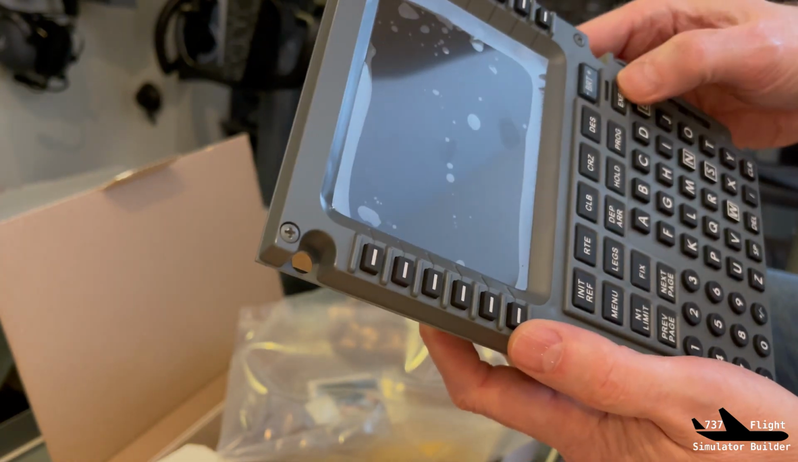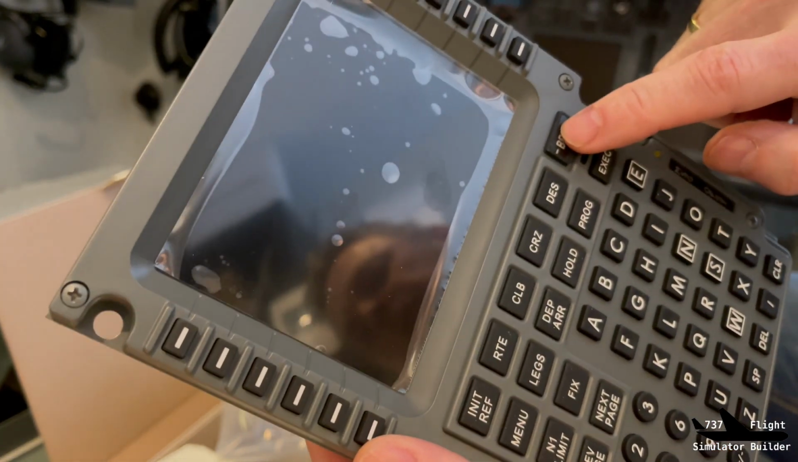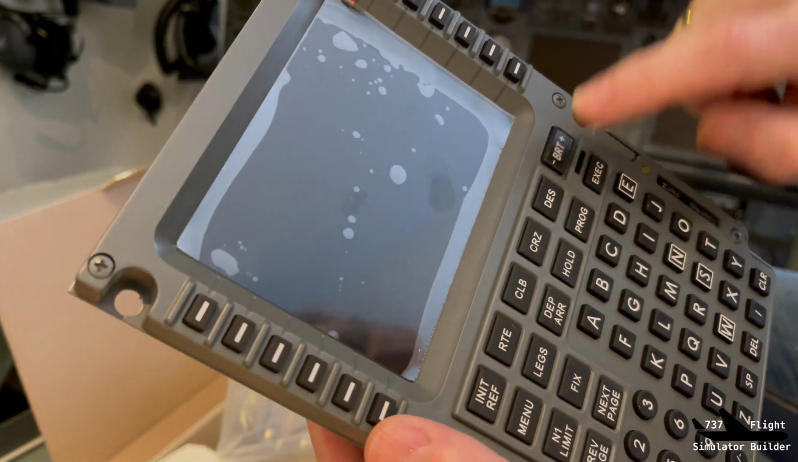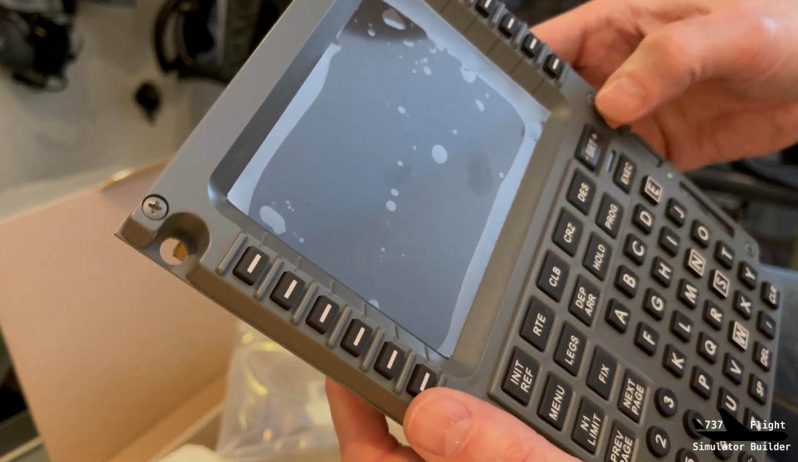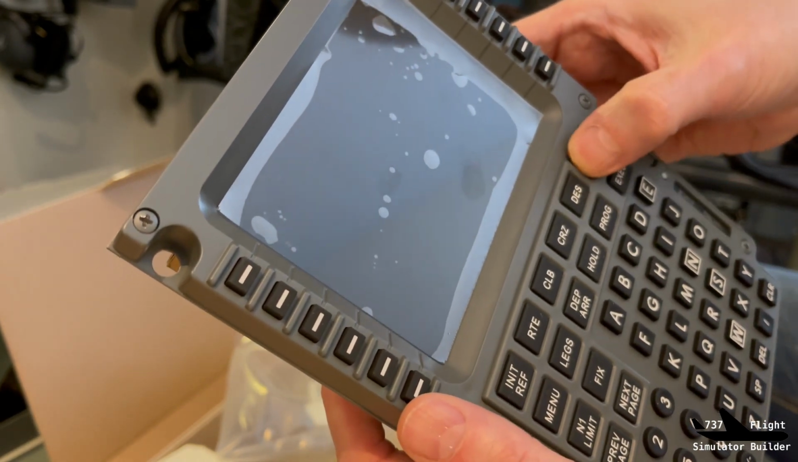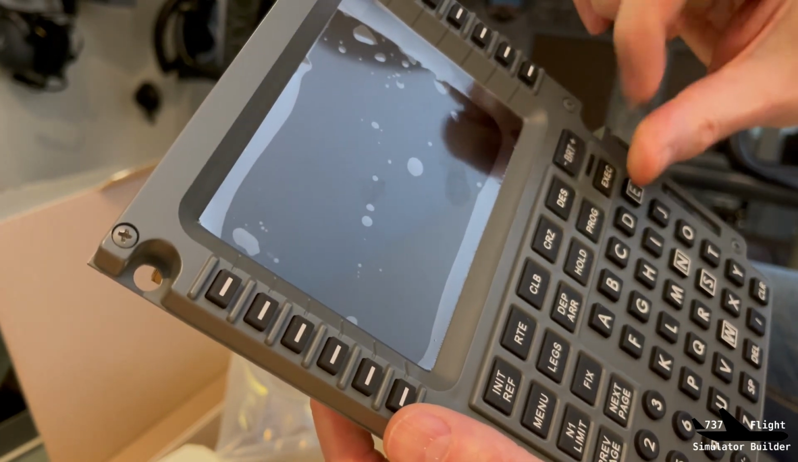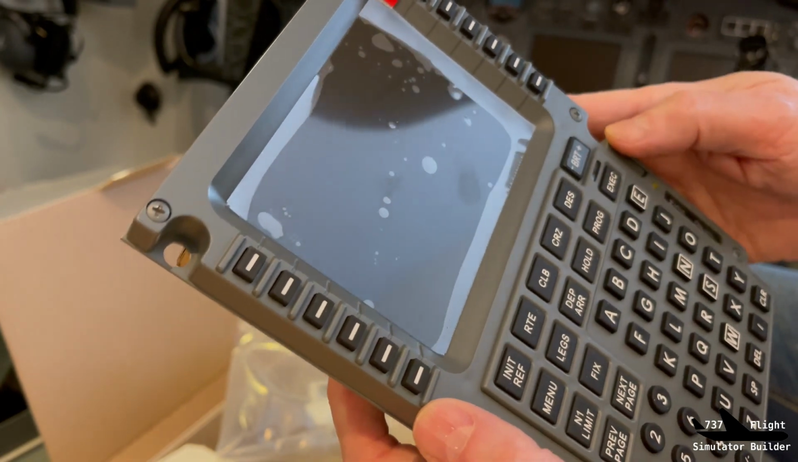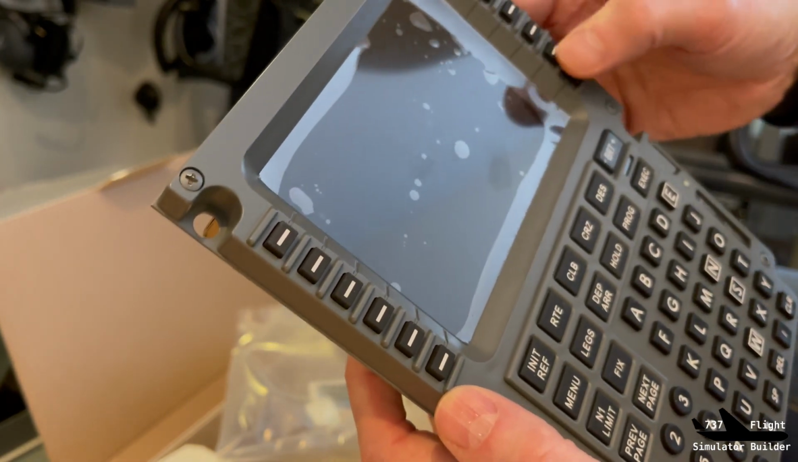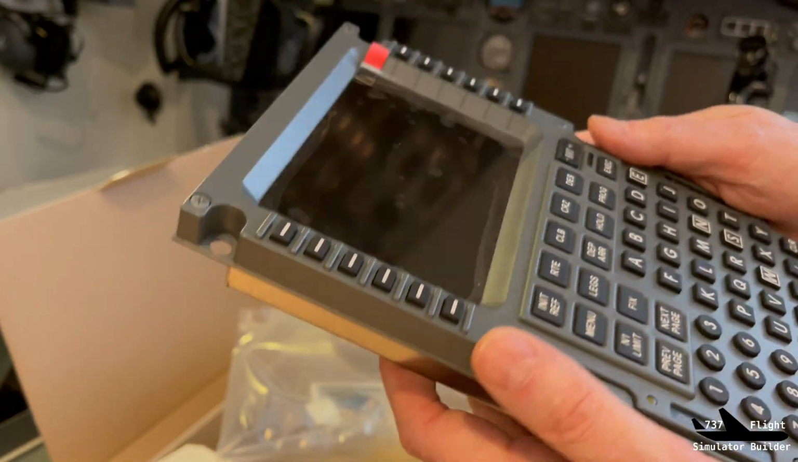Okay, this is a little bit different from the normal CDU. This is a CDU 737 Pro. This is the other one, and the Pro one. You can see this is different. Normally, you have to turn the knob to do the brightness up and down. This feels a little bit different from the normal one, but let's see.